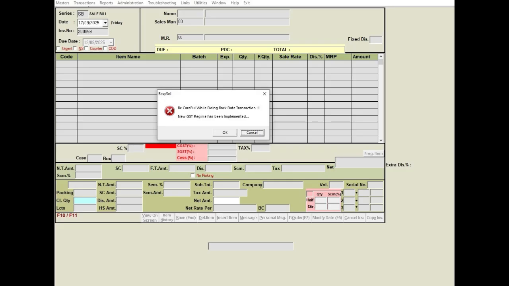However, once the new regime is active, you cannot use the old GST rate in sale transactions, sale returns, purchase returns, sale challans, or purchase challans. Any older challans converted after September 22nd will automatically pick the new GST rate. Please clear all older challans before September 21st, 2025.